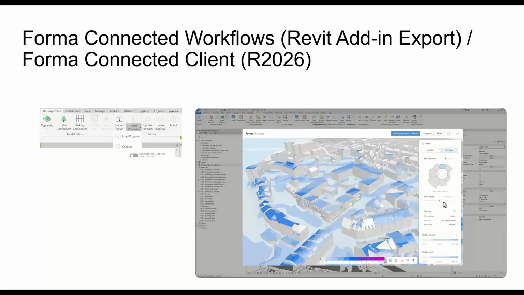Now, we know that Revit has the Forma add-on, which enables you to export Forma models into Revit. But also what's coming up, and I've actually tested this in the beta testing, is that you're now able to connect from within Revit into Forma to perform tasks such as wind analysis. Revit 2026 is going to be the first Forma connected client.